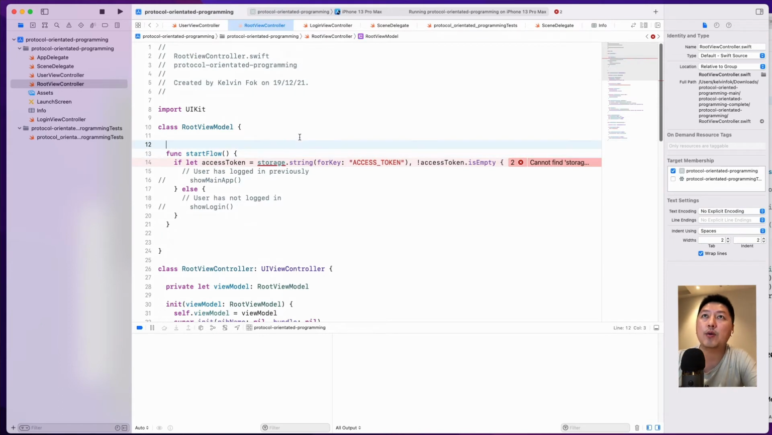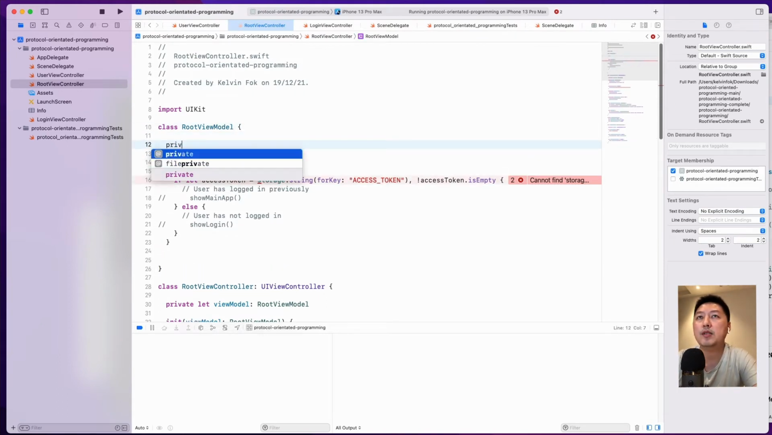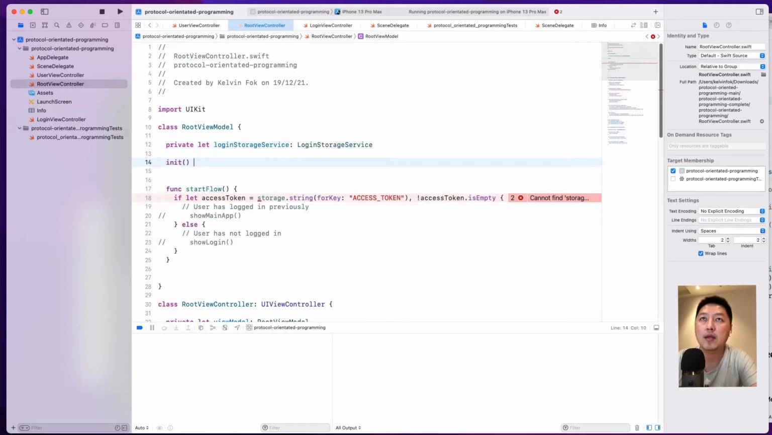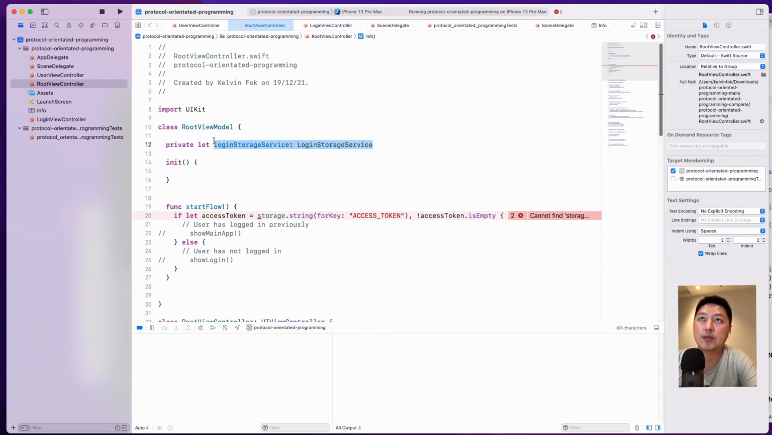Okay, so what we want to do is make sure that we have the login storage service as part of the root view model dependency. Again, we have to use dependency injection to inject that inside. So self.login storage service equals login storage service.